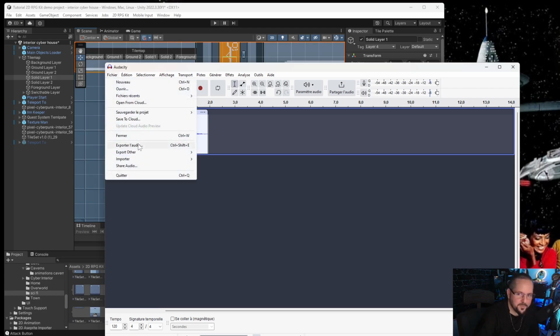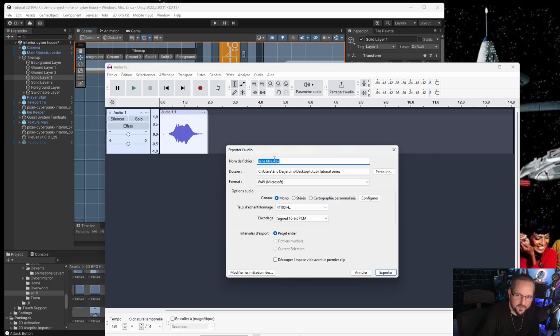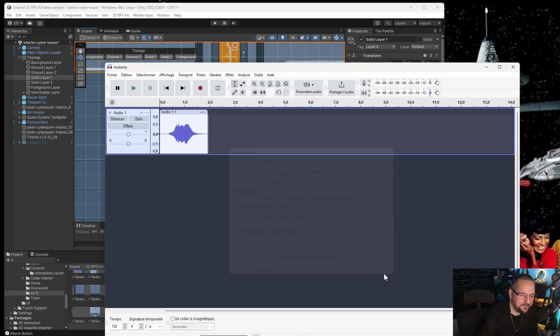So you click on export audio. It will name your file. I'm just gonna name it REM files. It asks you where you wanna put it. I just leave it in my YouTube tutorial series because it's convenient for me. It's stereo, why not? Stereo, then export.